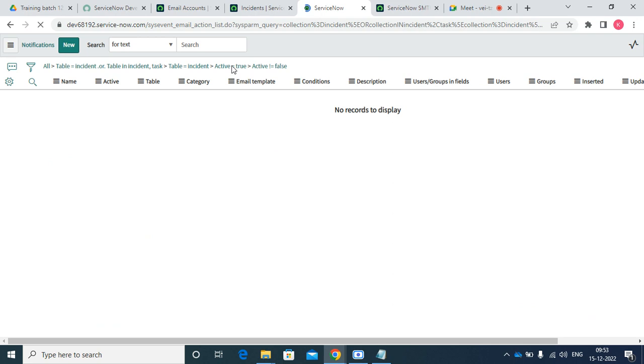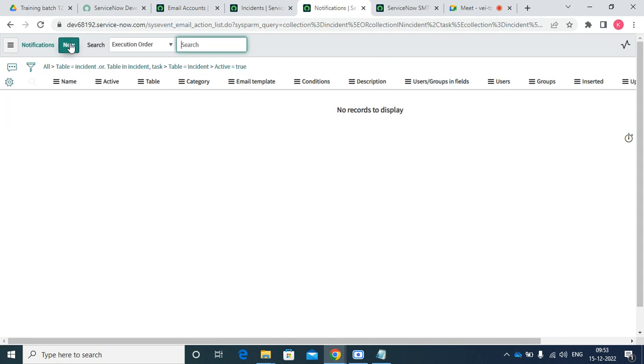So this is the one. Right now, what happened? We have disabled all the email notifications for incident, and we can configure one custom email. So I'm just clicking on new.